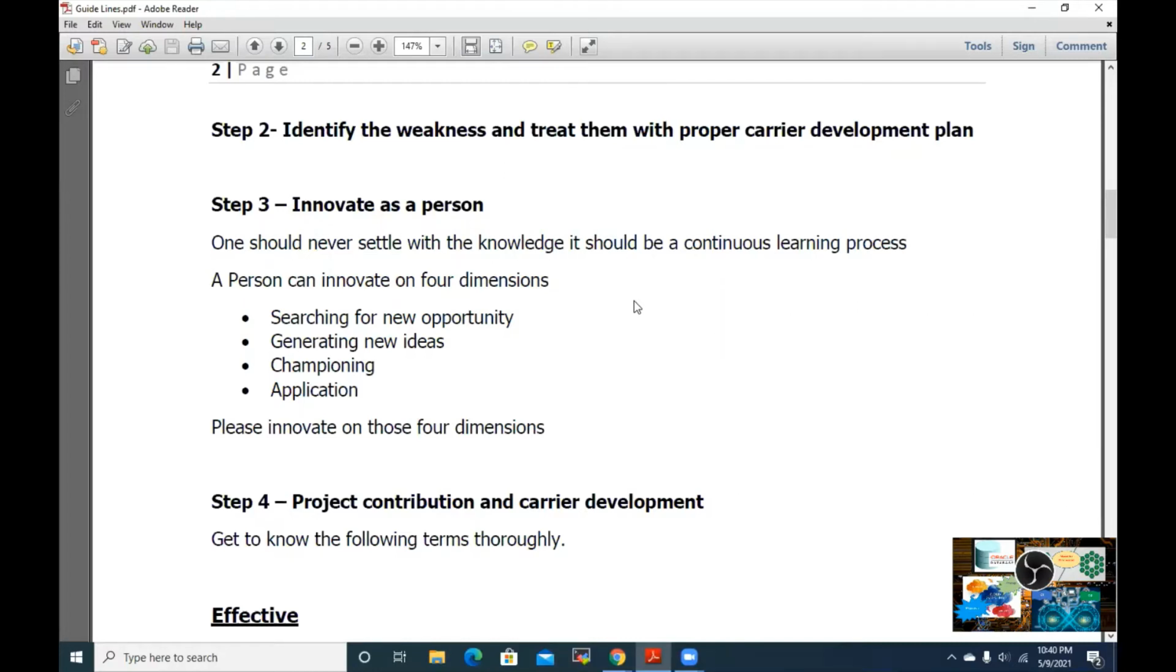The very first thing is innovation in terms of knowledge, that is getting transformed from where you are now to the next level. You have certain knowledge as of now, and you can add new knowledge and upskill yourself, and get transformed to the next level.